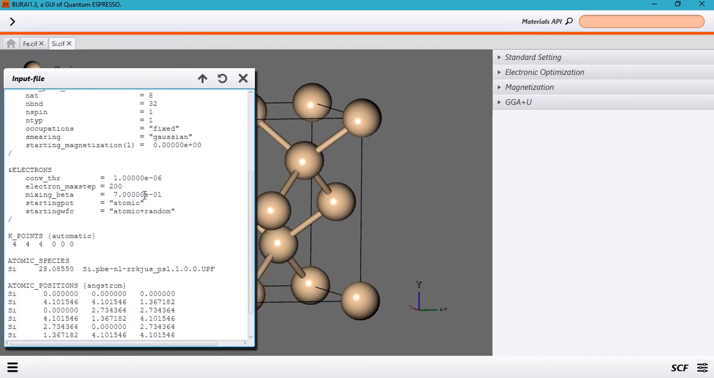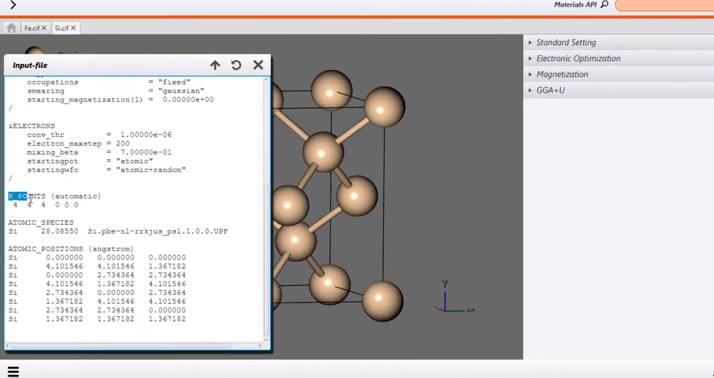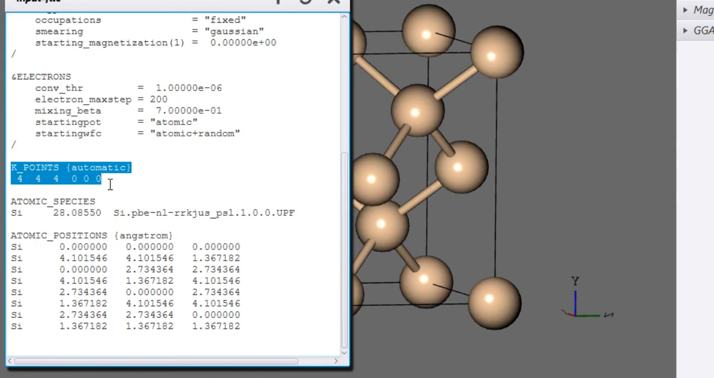And then I already covered the K points. It basically specifies the Monkhorst-Pack grid. I'm not sure how to pronounce that, but Monkhorst-Pack grid or something like that. It gives the size of that grid. Currently we are using a 4x4x4 K point grid, and these three numbers tell the offset of the grid, so basically how the grid is displaced. Currently we are using a 0 offset. However, you can change that according to your needs.